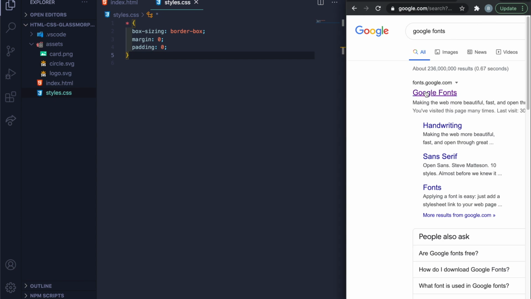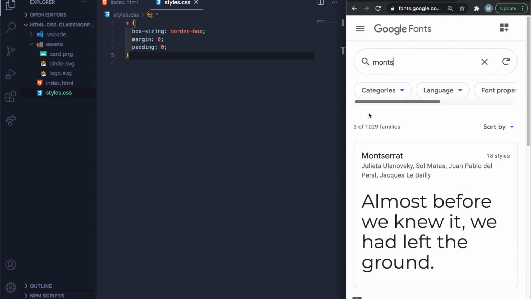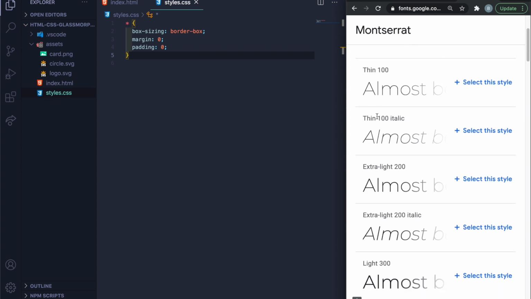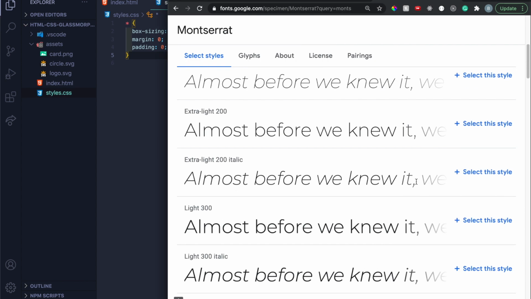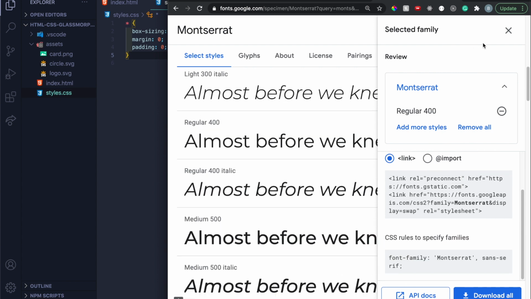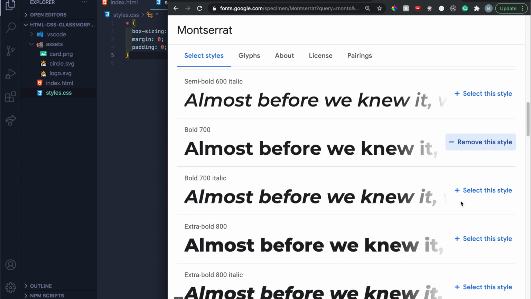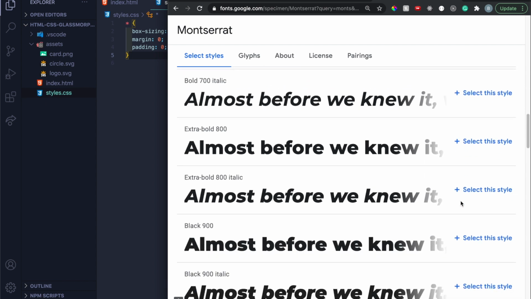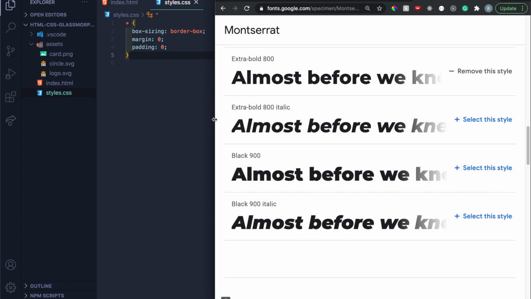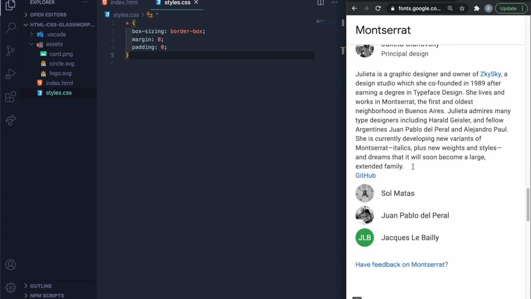So here, just search Google Fonts, click here, and then type in Montserrat. It should pop up. Click it. I want the regular, and I also want the bold. I want bold, and I want extra bold, 800. That's just because I want it for the 0 fees. You can remove the 800 extra bold if you don't want it, but I have it just in case I decide to change my mind about the thickness of the design.